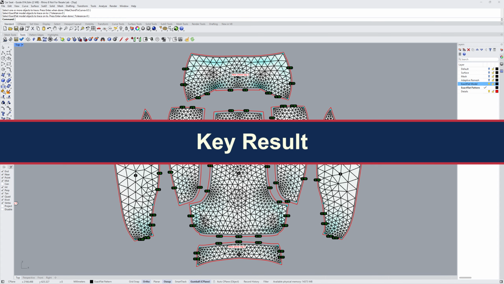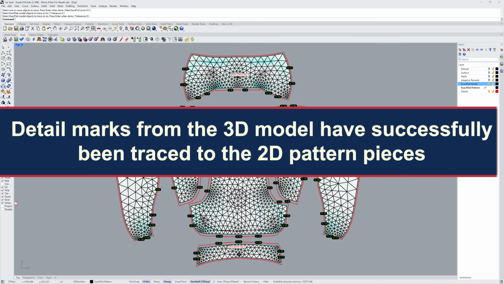Key result: detail marks from the 3D model have successfully been traced onto the 2D pattern pieces.